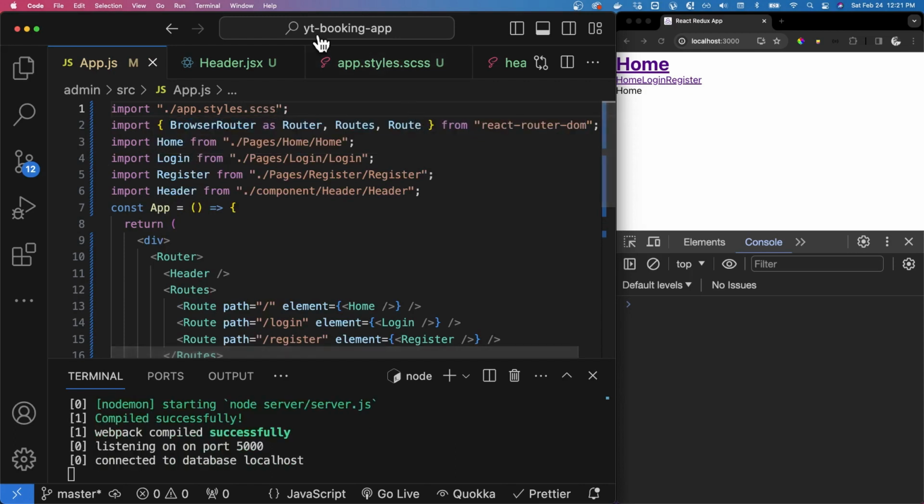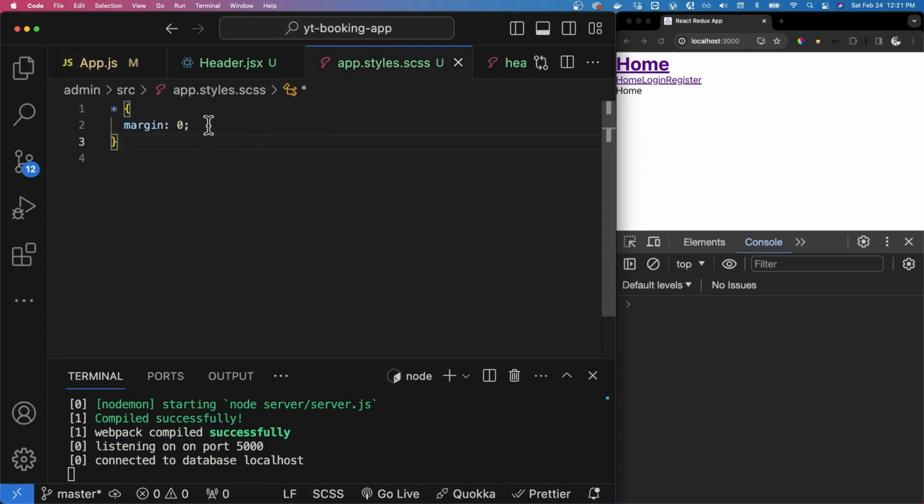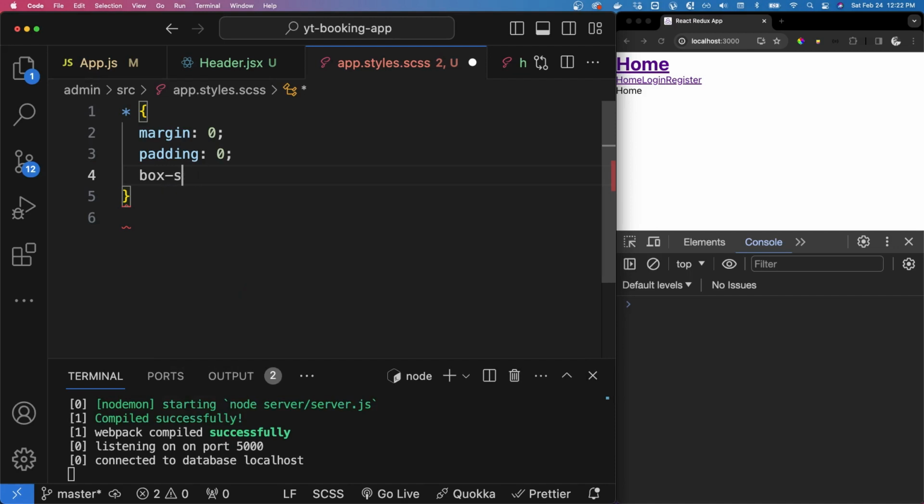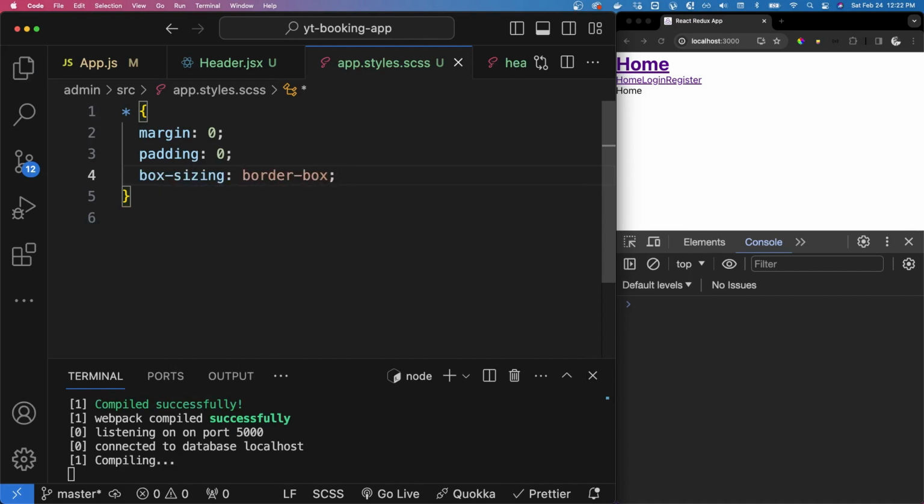All right, cool. So in here, I'll do margin 0, make it bigger. Then I would want it to be 0. Box sizing should be border-box, like that.